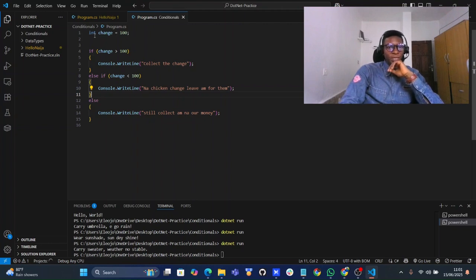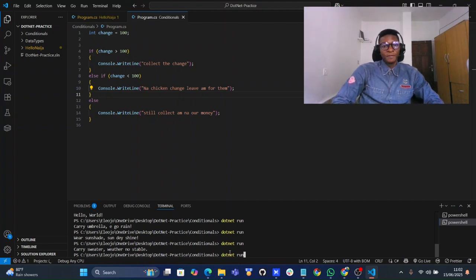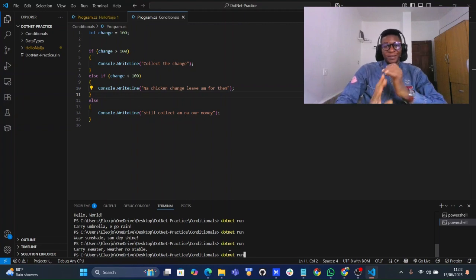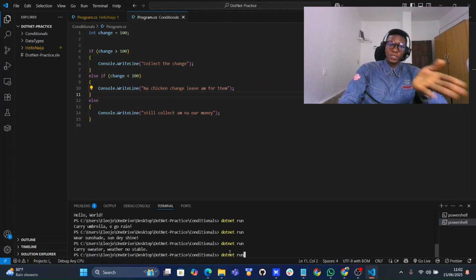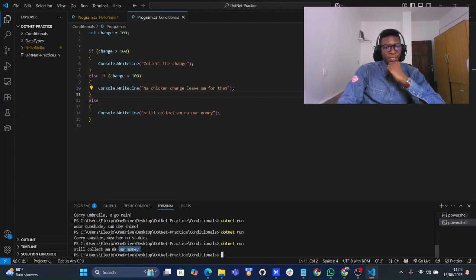So at this point now, the change is what? Na 100 naira. So if I say .net run, what will it print for us? I give you 5 seconds. 1, 2, 3, 4 and a half and 5. Correct. You get am. You go tell us say still collect am, na our money. Because na 100 naira. It is not smaller than 100 naira. It is not bigger than 100 naira. Abi? We'll check am. Say still collect our money.